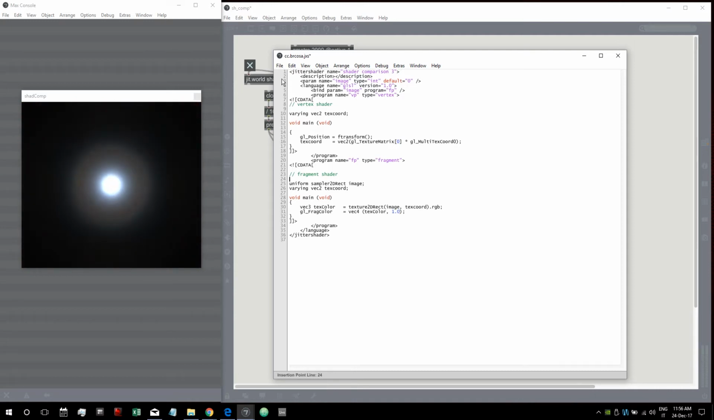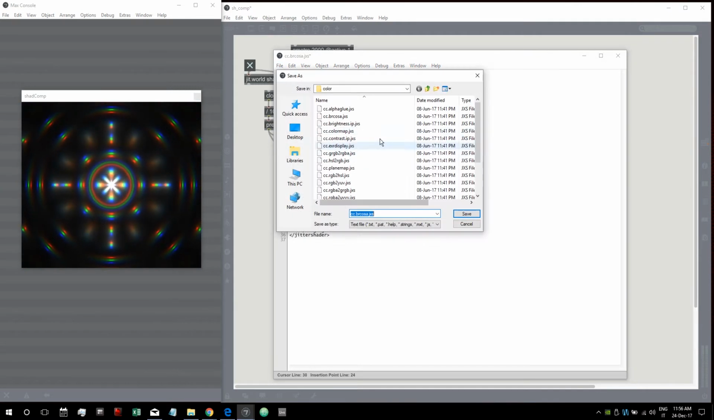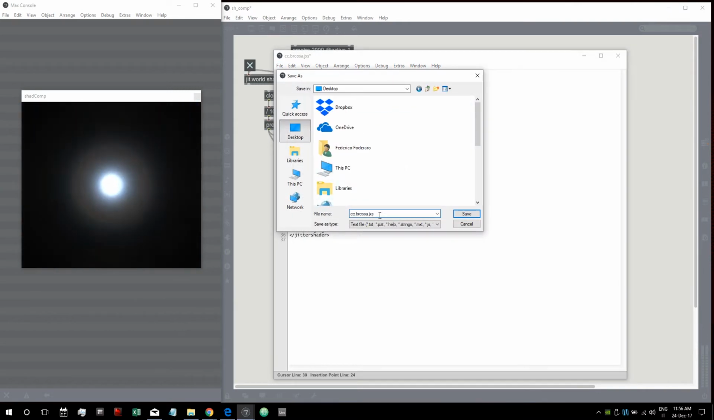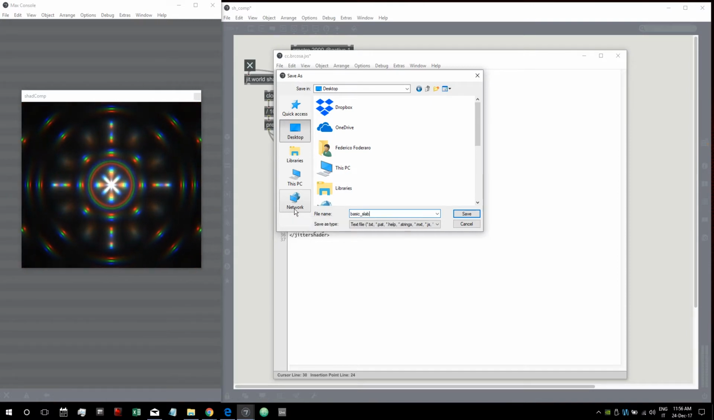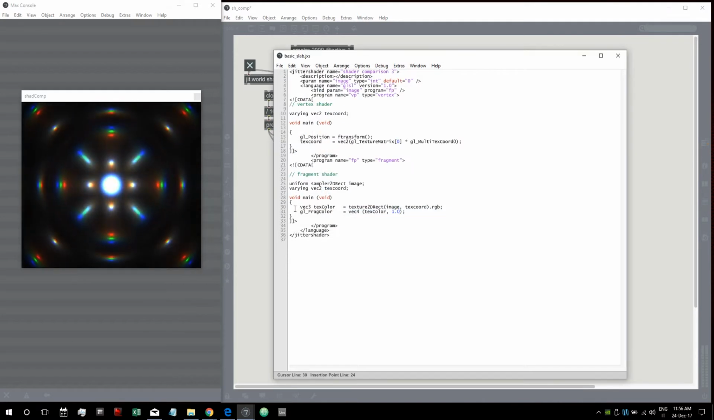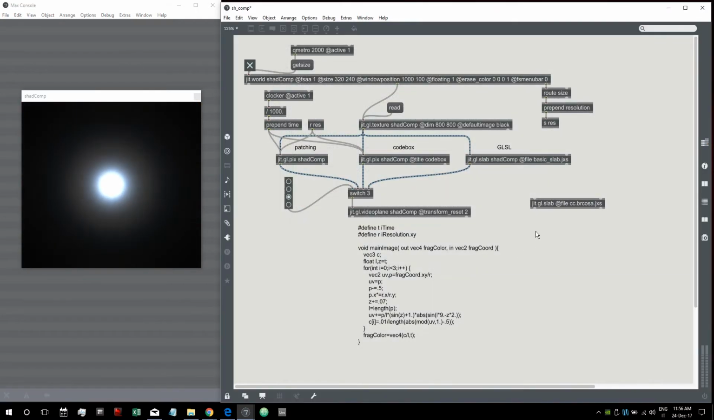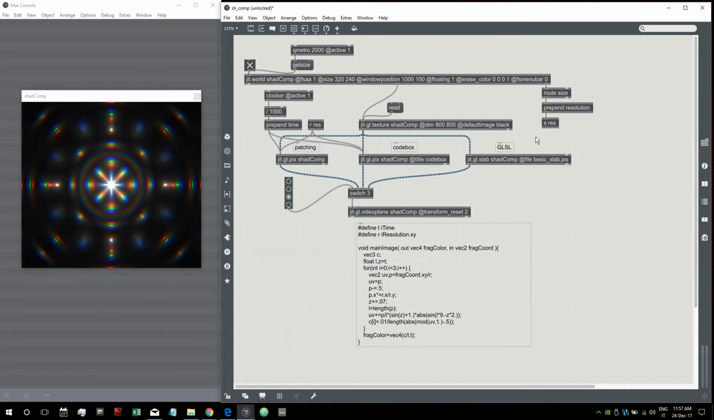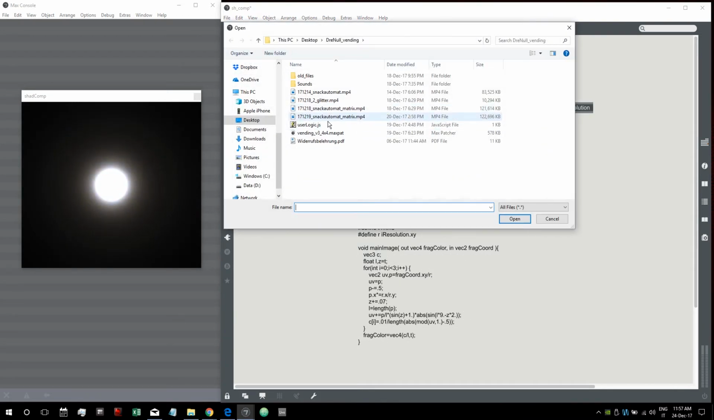Okay, now we are done. We can just go into File and Save As, and then on the desktop we can call this basic slab.jxs. Okay, so now we have our basic shader on which we can work. We can give the read command to our slab object and read our shader.